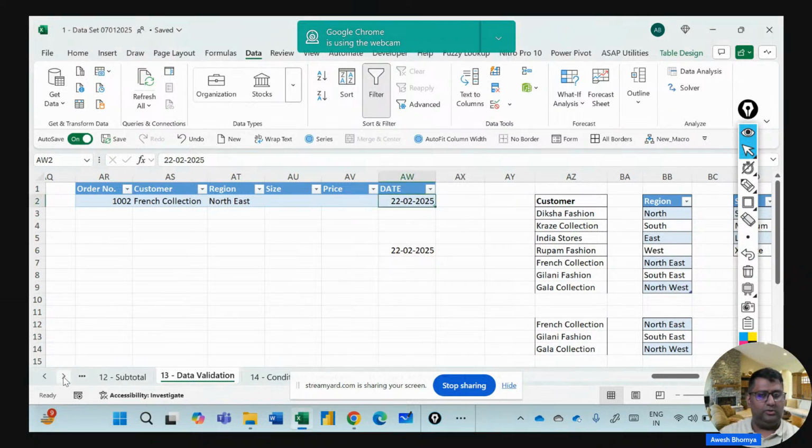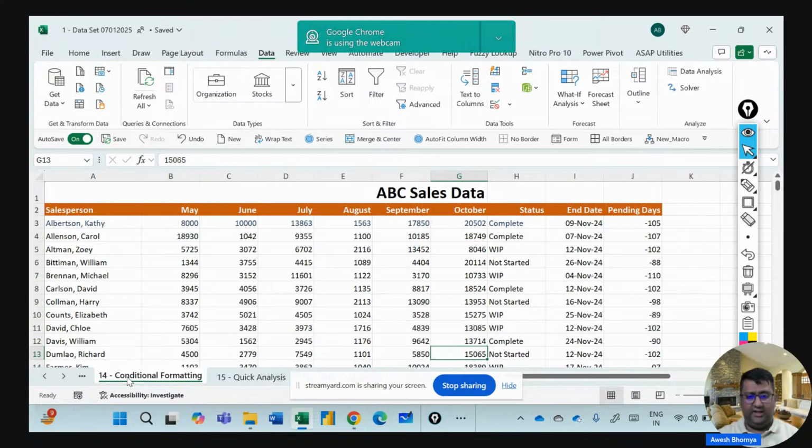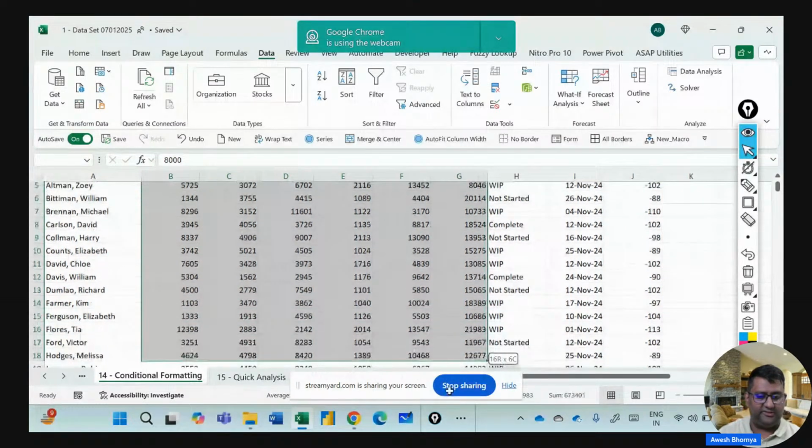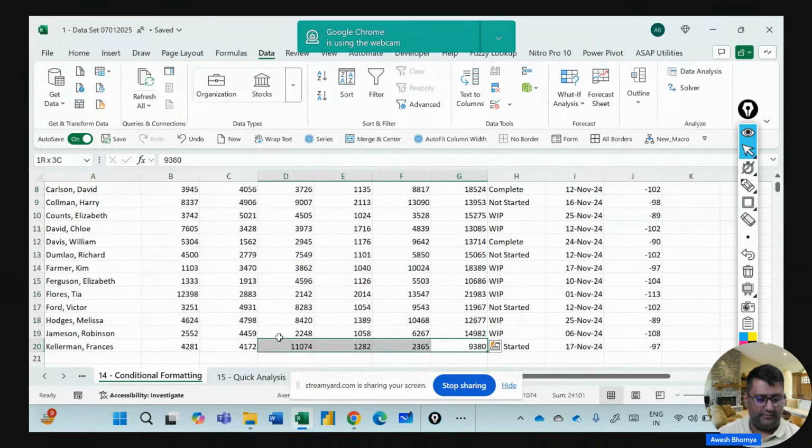Now moving into a very interesting and one of my favorite topics, that is conditional formatting. Conditional formatting is used in situations when you are trying to identify certain patterns or certain insights in your data. Let's say, for example, I've given you a data set which has the salesperson and the sales that they have acquired across 6 months, right? So, these are the 6 month sales that they have done.